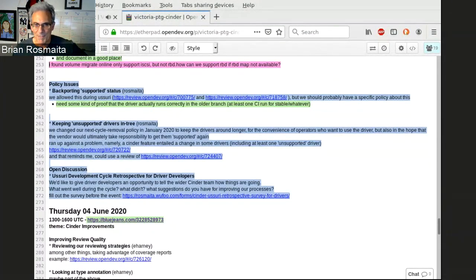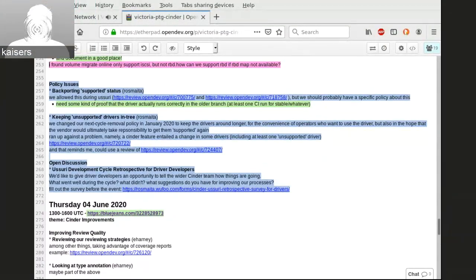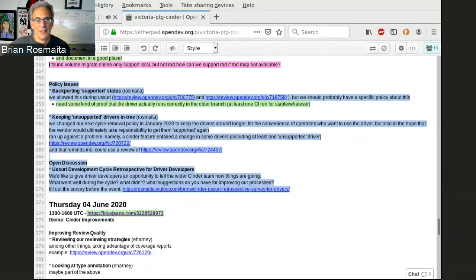All right. Now the next topic is a bit more exciting. As I said earlier, we changed the policy about removing unsupported drivers. Whereas it used to be you got deprecated and removed in the next cycle, now we've been keeping things around a little bit longer. And at least there were a lot of the drivers that were unsupported that we kept that are supported now. So that's been good.